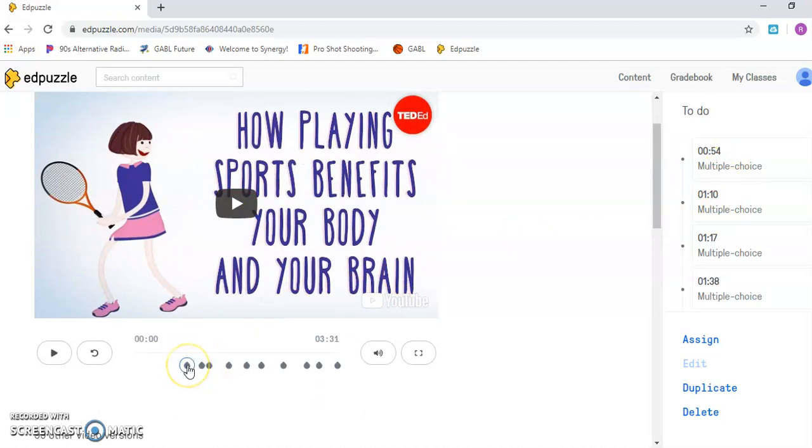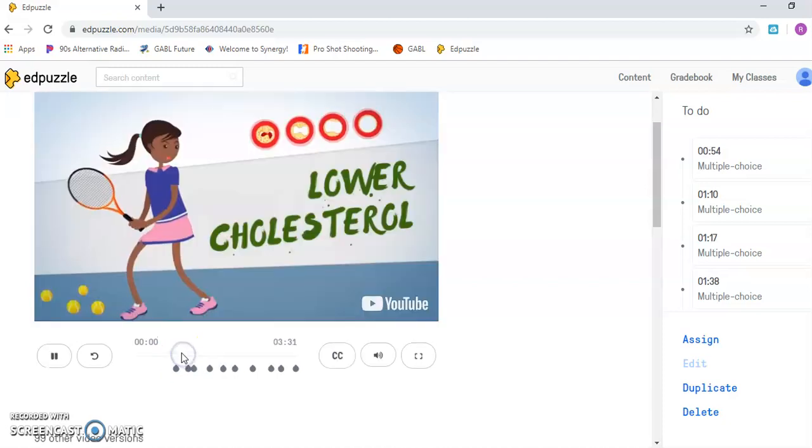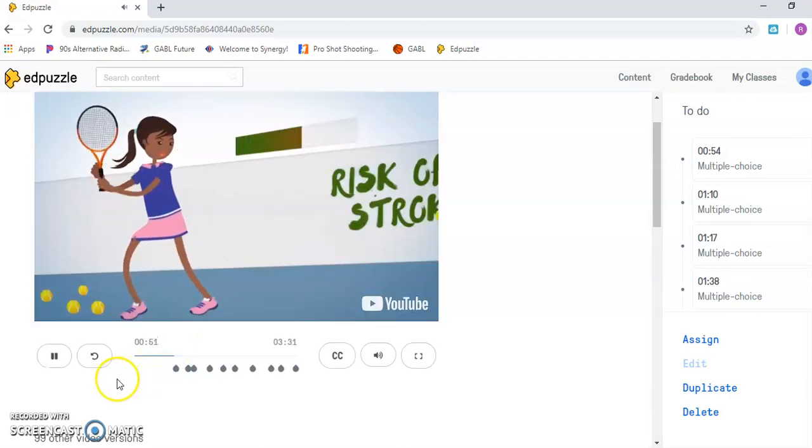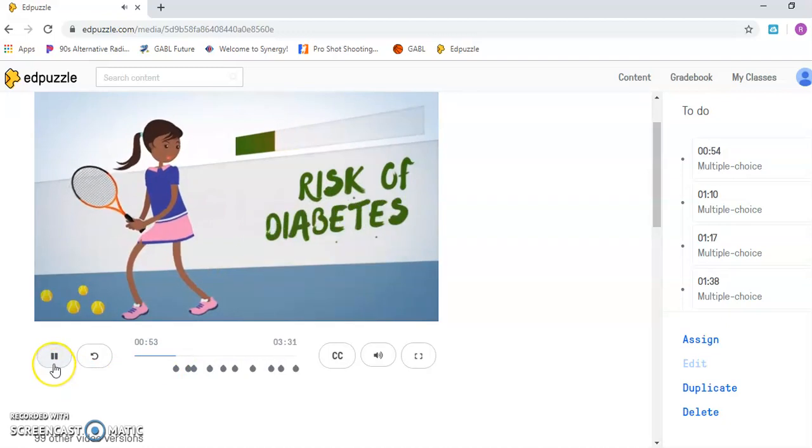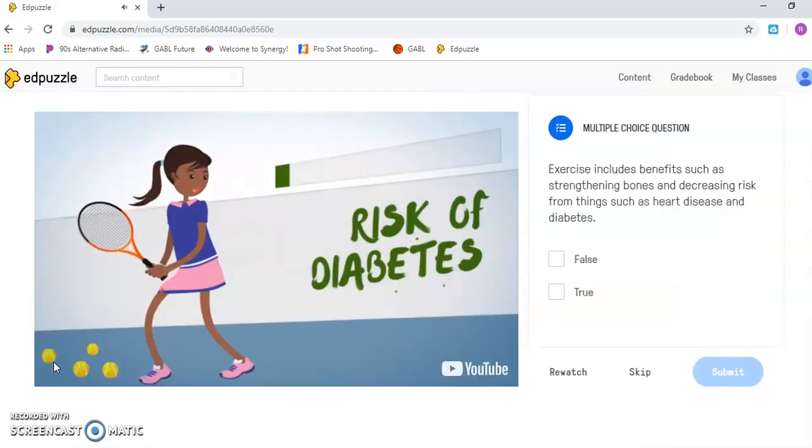At each one of these question spots, the video will automatically stop. As it stops, the kids cannot fast forward it. They have to answer the question. They can always rewind and re-listen for the correct answer, but they have to listen to that video up until that point without fast forwarding. So here's an example from our arteries and decreasing the risk of stroke, high blood pressure, and diabetes. The video will then stop, and they have to answer this question.